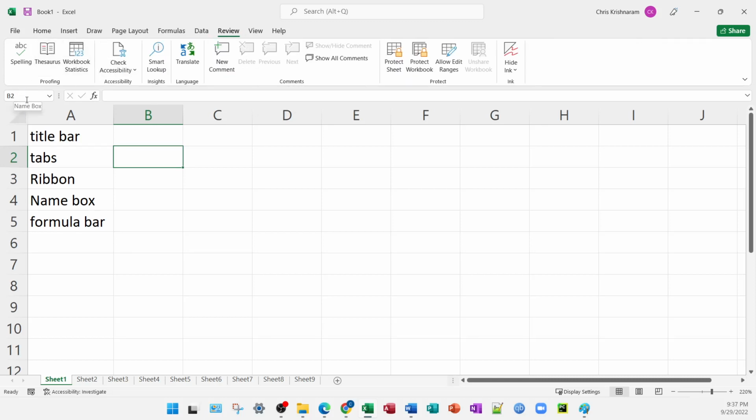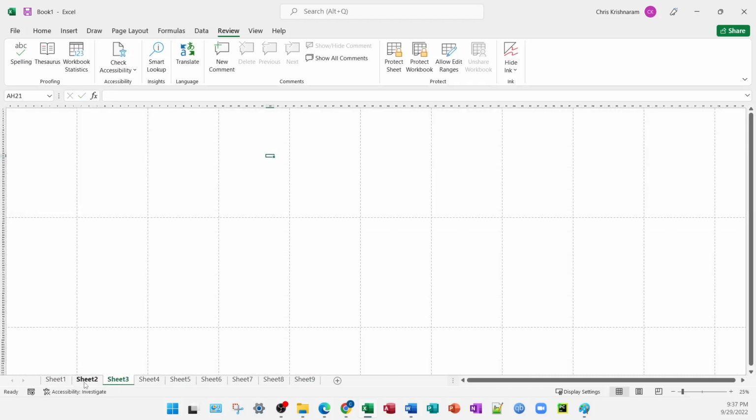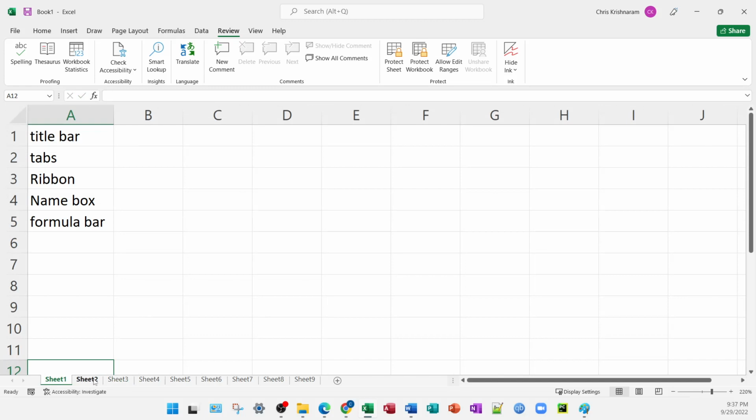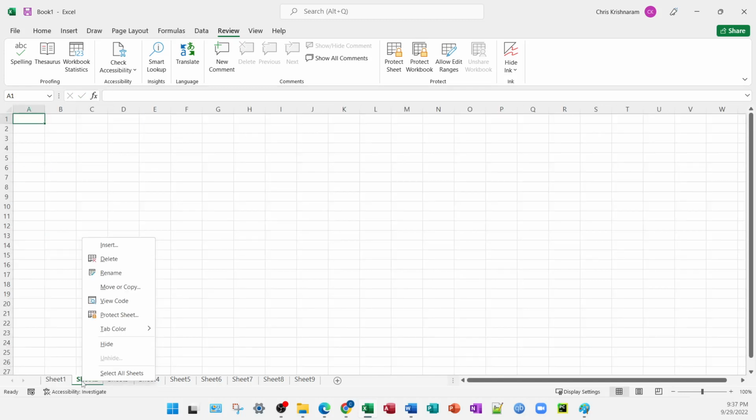Underneath the ribbon, you have your name box, which tells you the name of the cell. Then to the right of that, you have your formula bar, where you type in your formula. Then at the very bottom, you have your sheets, your different pages. You can create and delete them. To delete, you right click and you see the option to delete and even rename that sheet. And on the right-hand side, you have your different views and zoom and so on.